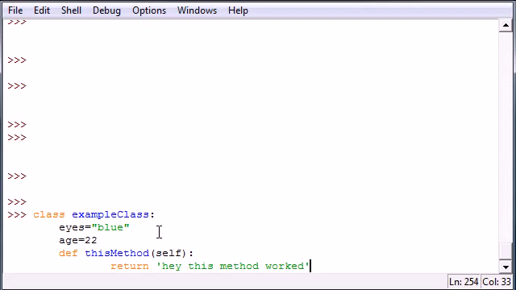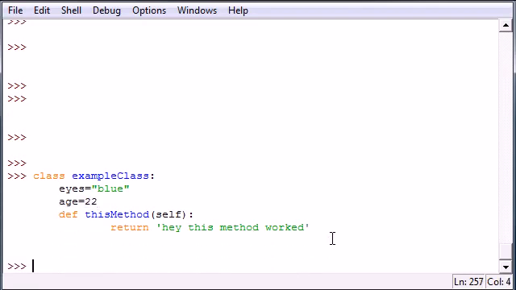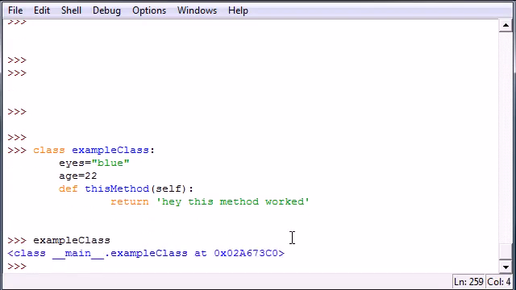So now we have a method. So inside our class we have one variable that has a string, one variable that has a number, and a method that just returns, hey, this method works. Now let's go ahead and press enter and create our class. Now if you type example class, you can get a weird message, and that just showed you that your class was actually created.